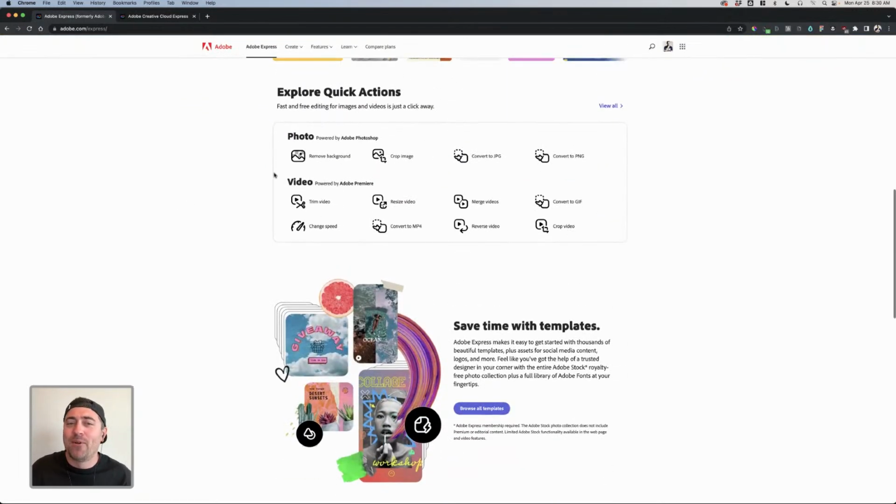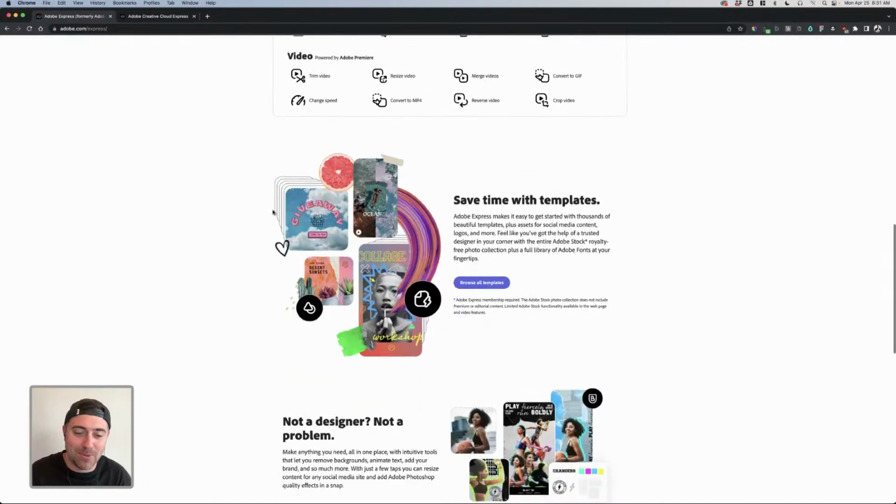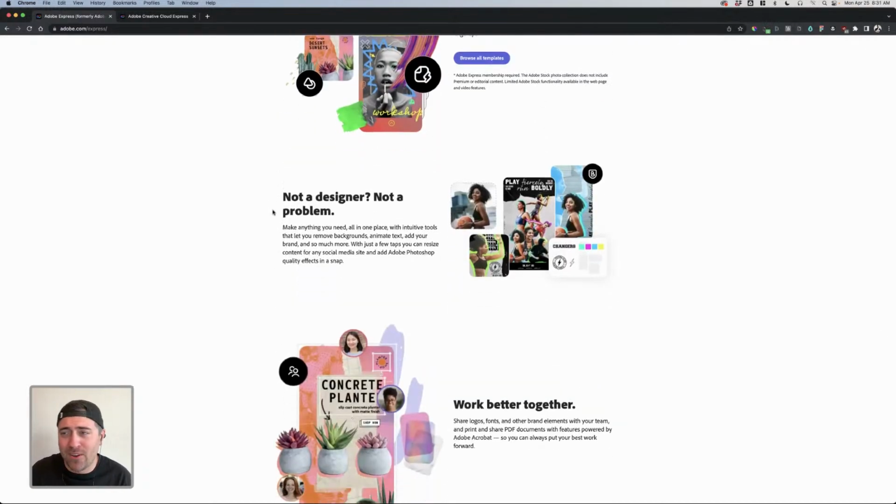Really quickly, you can see some of the quick actions you can do within Adobe Express. You can do remove background, crop images, convert them to JPEGs or PNGs. You can also use it with video assets as well, so you can trim them. You can make your own TikTok dance moves or Instagram reels, whatever you need to do. You can do that really quickly within Adobe Express. Not a designer, not a problem at all. So I'm going to start showing you.